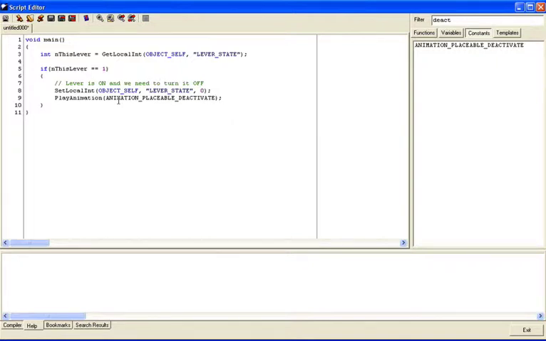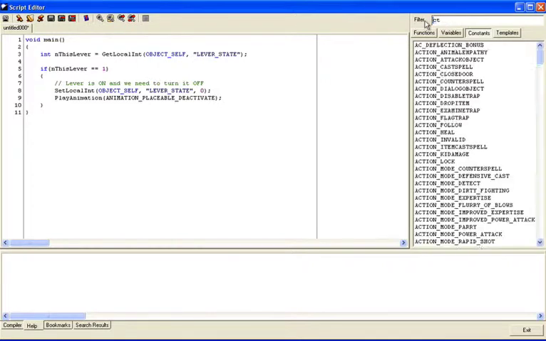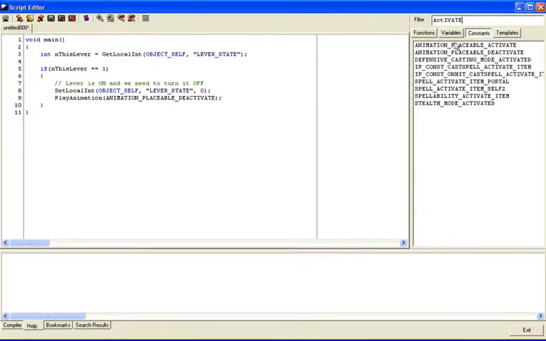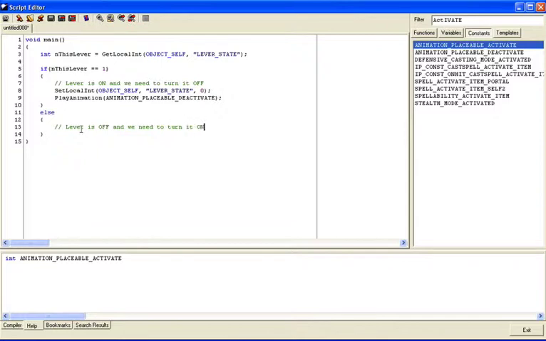And remember, we are telling this lever to turn itself off because it was currently on. There's also one for activate, and we'll use that in the other one, okay? So obviously, if that's not the case, if this lever is a 0, that means it's already off and we need to turn it on. So we'll put that in the comments here. Lever is off and we need to turn it on.